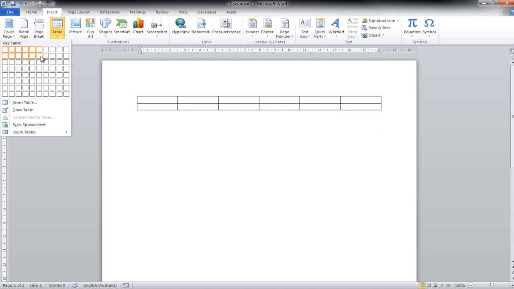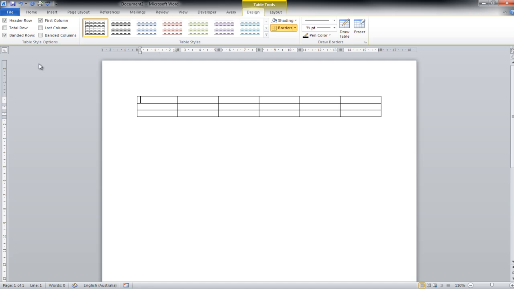And the reason I say that is because Word automatically auto-sizes the table to fill the entire page. So even though you can edit it later on, it's just a good idea to try and get your columns correct to start off with. So that's one way we can insert a table, just by clicking there. Let's look at some other ways.